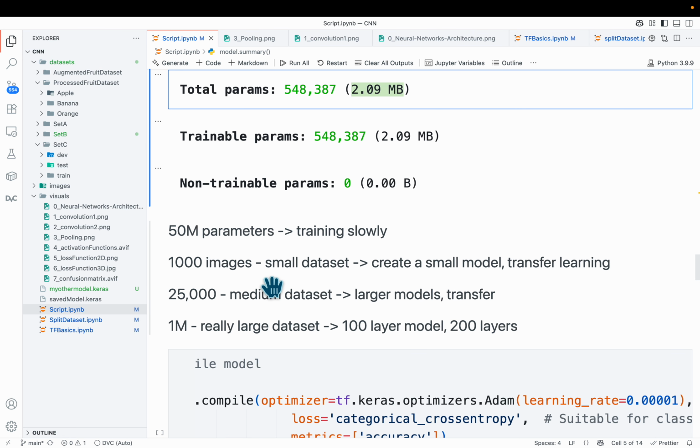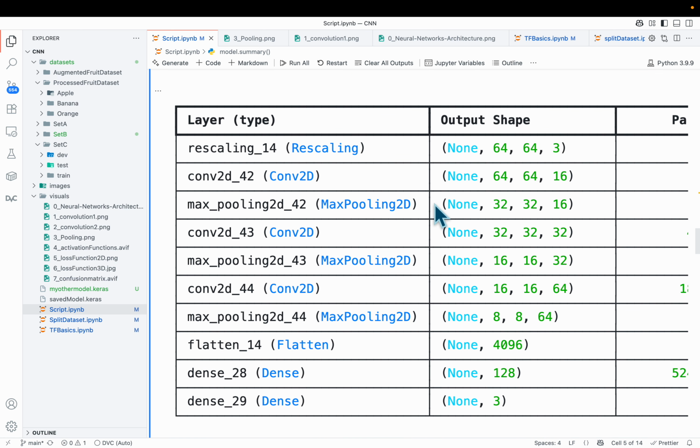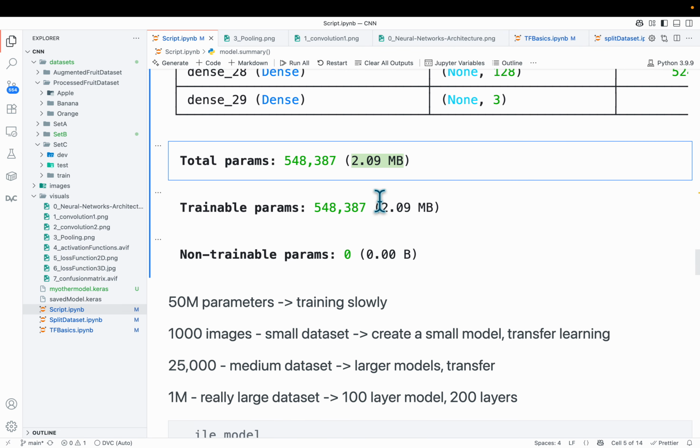So when you have like 1,000 images, that is known as a very small data set, and you need to create a very small, shallow model or use transfer learning to be able to create a proper model. So this is the very small model. This is if you have not enough data, you're just trying it out. If your data is not fitting very well, then you might want to use transfer learning.